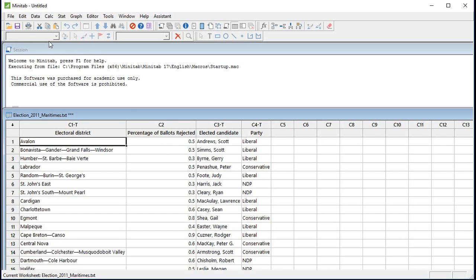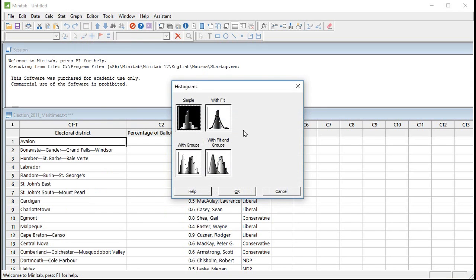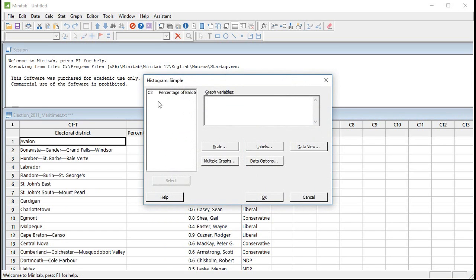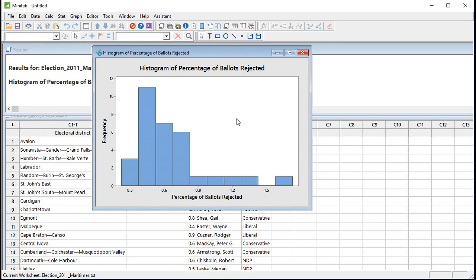the second column. And so now if I go into Graph, Histogram, Simple is fine, so I'll choose that. Choose the second column. This is the variable of interest into the graph variables. Then I press OK, and I'll have my histogram.